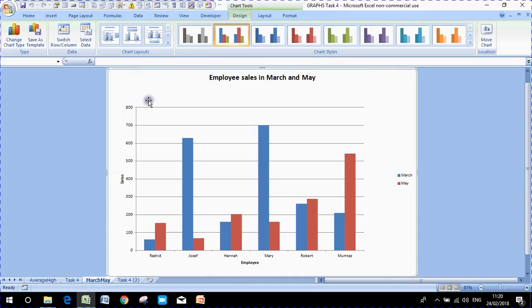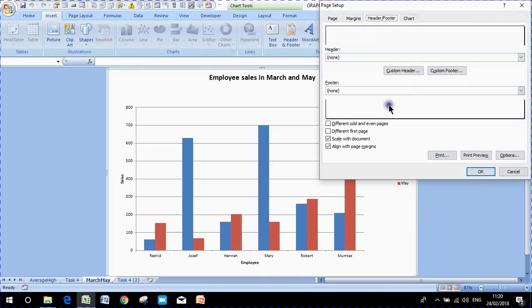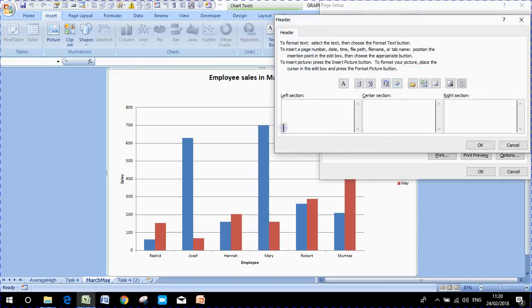So all that remains now is to insert a header and footer into this with our name, custom header. In the exam you will be expected to put your candidate number and centre number in here, so you will be putting those in the middle and the right section here. Until then, just put your name. So click OK and OK, and that's our name on that task.